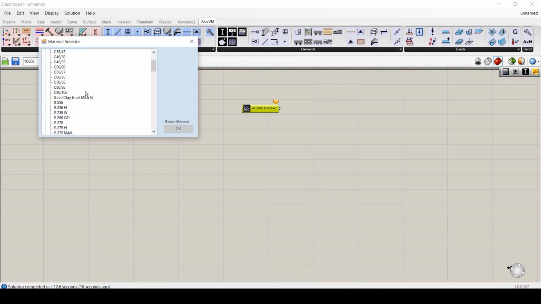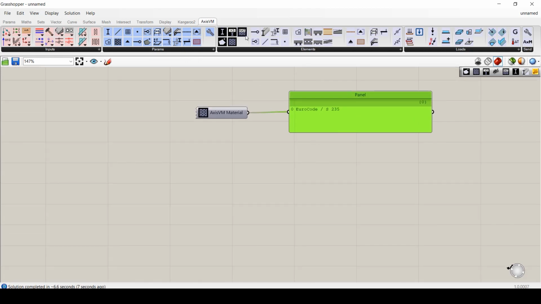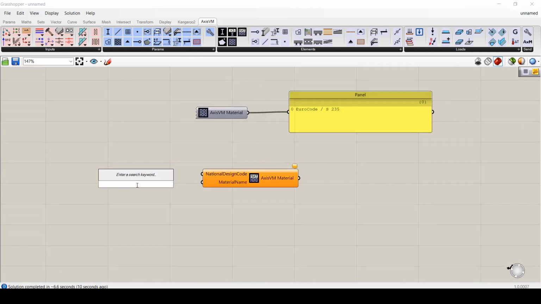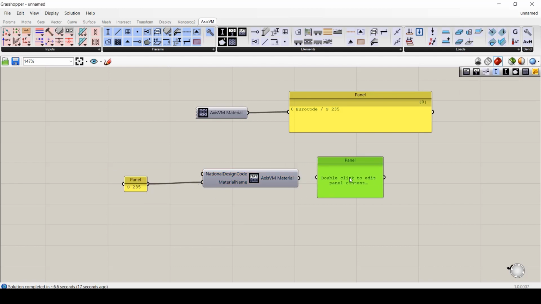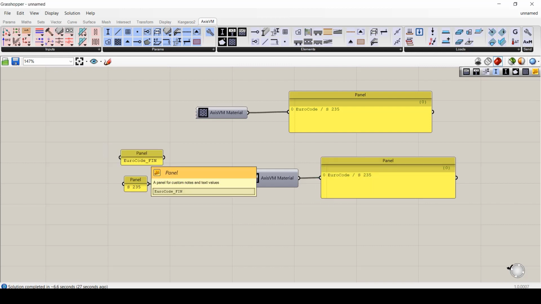Material component opens the material library form after double-click and stores the selected material. The material from text component works similar to the cross-section from text. If the given material name appears in more than one national design codes, the user must specify the national design code, otherwise the first occurrence is considered.